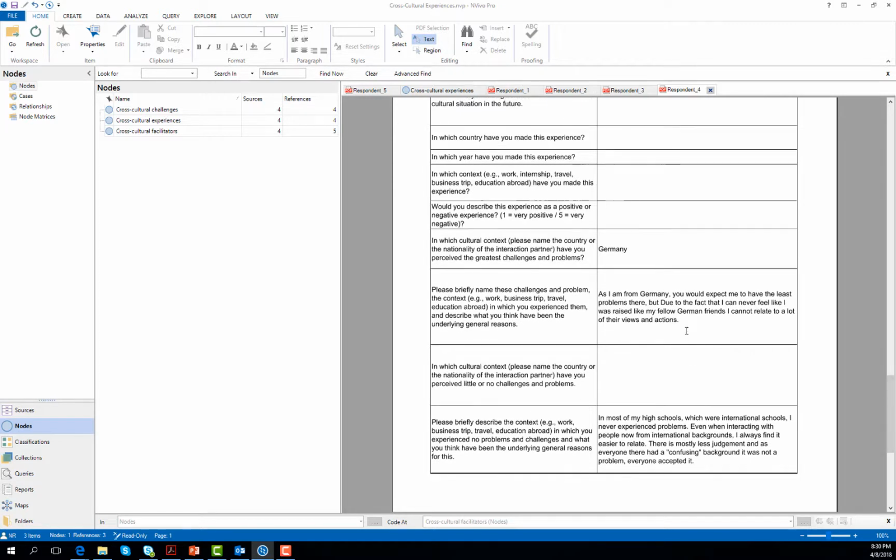but is talking about some challenges faced and about a context in which there were no problems or challenges, which I will code under cross-cultural facilitators. Now we basically have coded all the answers to our semi-structured questionnaire for all of our 5 respondents, and we can continue analyzing the text. Let us first see what the outcome of this coding procedure is.